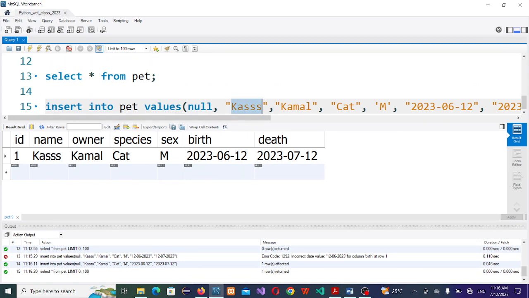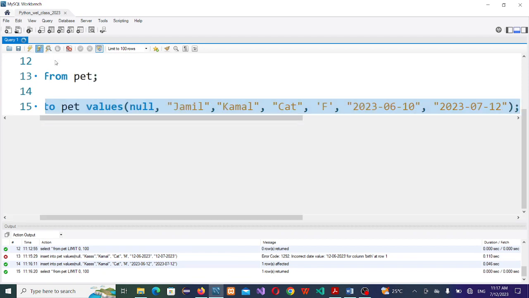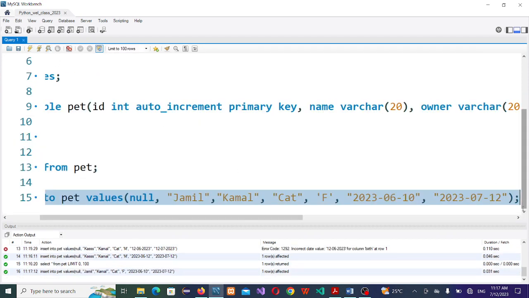Let me just make changes here. Let me make some changes here. Let me see, Jamil, cat, female, and maybe some days here. Let's say 10 days difference. Jamil. If I click, it entered, right? Then you check.